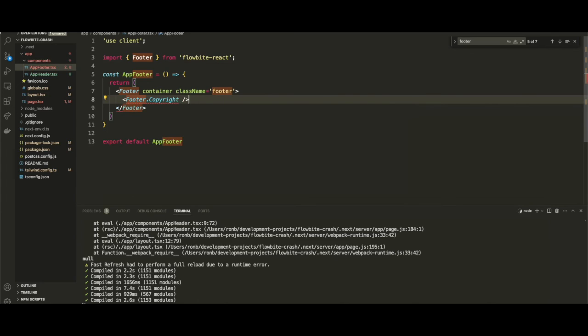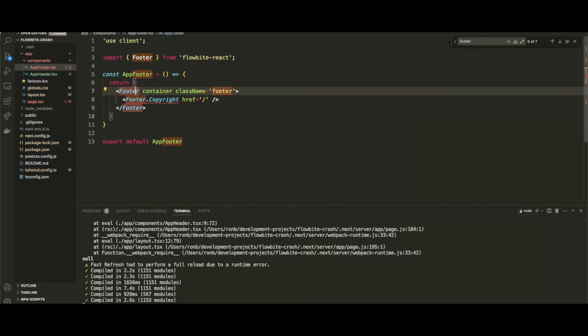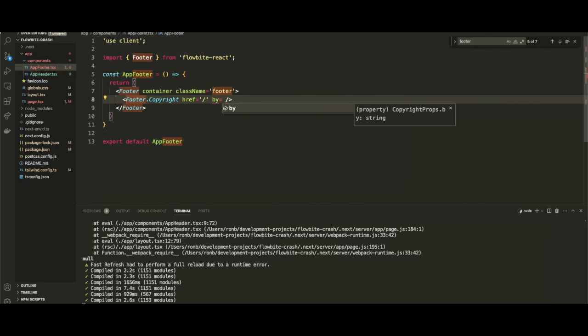This is a self-closing tag. What we want to do, let's just do an href. We'll just do an href of /. That will be the current page. Then we also have an attribute called by, and this by attribute will allow us to specify the name of the company. So we're going to say by, and we're going to call this, let's say Codiversity, just by Codiversity.